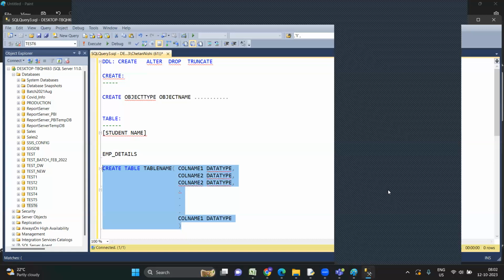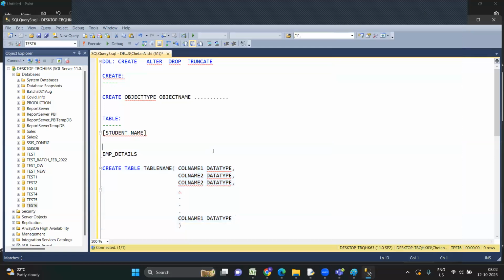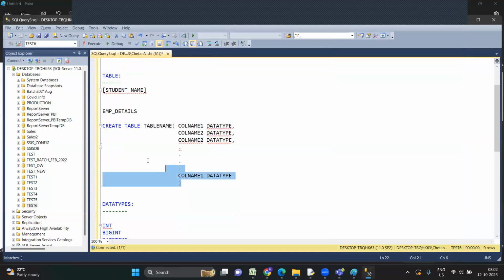Anyone has any questions on the syntax part or DDL commands? Okay, if you are not tracking, I can consider that you don't have any doubts. Right. So we want to create one simple table with the help of the create command.